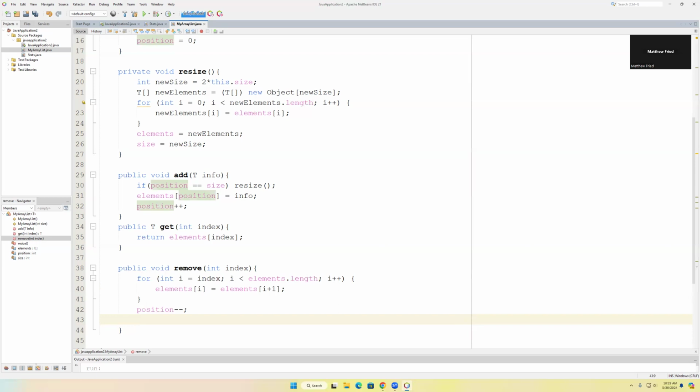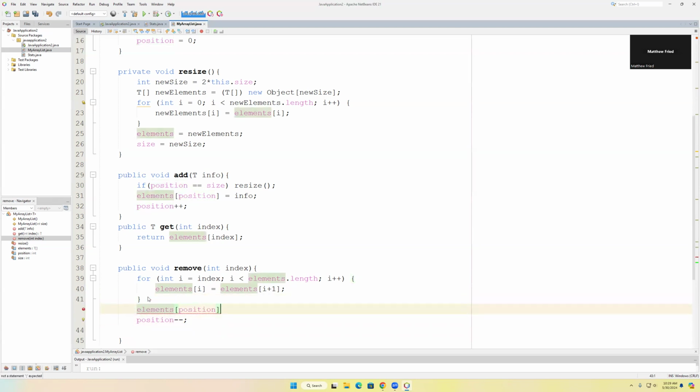And I also want to make sure that nobody sees information in that last element. So I need to make it something so that it's clear that there's no information, you don't write over it or go in there. So I'm going to say elements of position, I should probably do this first. Elements of position, which was the last spot that had information, which no longer has information, is going to be equal to null or null pointer or something like that.